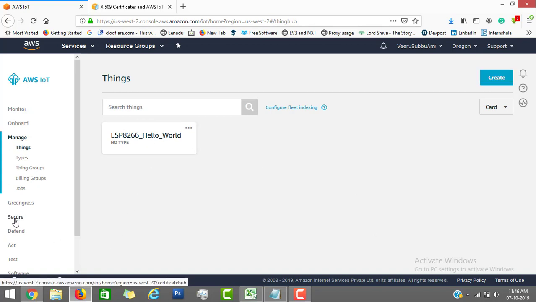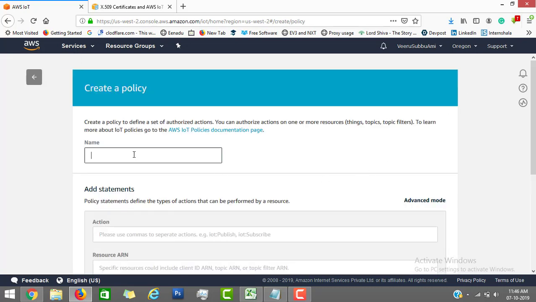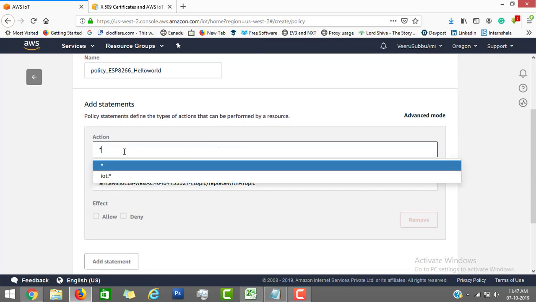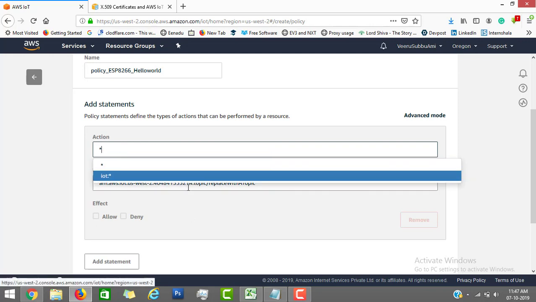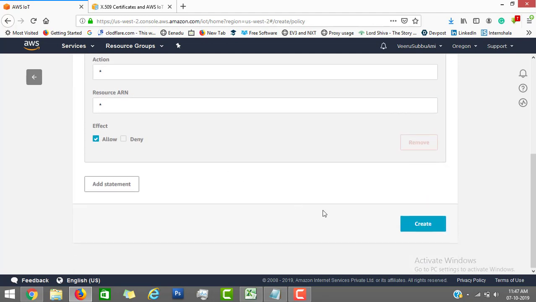Now go for the Secure tab and click on the Policy section. Click on Create. Give your policy name. For action and resource ARN, enter star. This action allows your device to perform all AWS IoT actions on all AWS IoT resources. Under Effect, choose Allow and then choose Create.